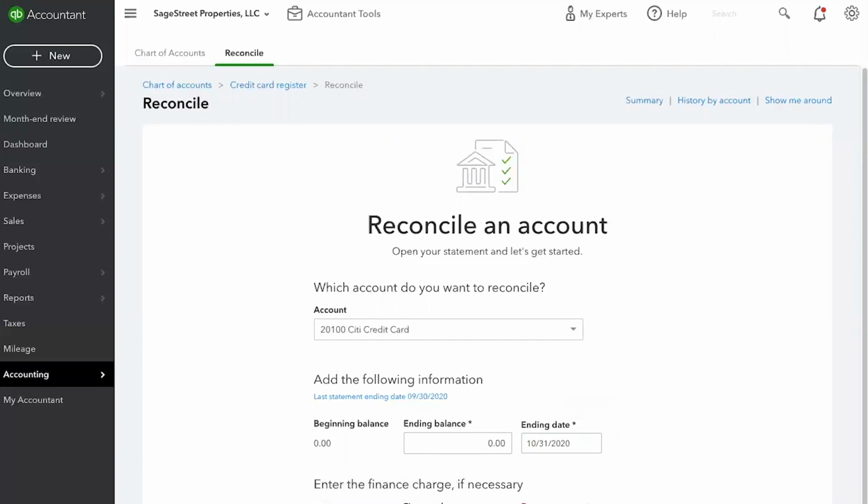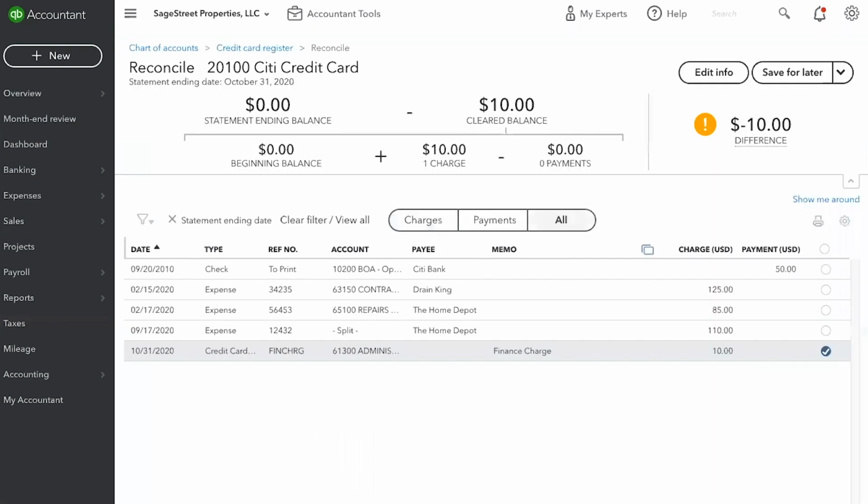We'll just call it a statement fee here. We'll put that under bank charges and then start reconciling. So first off, as you can see, it popped that finance charge on there, which was nice because that means you didn't have to go in and create a new journal entry, a new bill, a new check, anything like that to get that on your account.